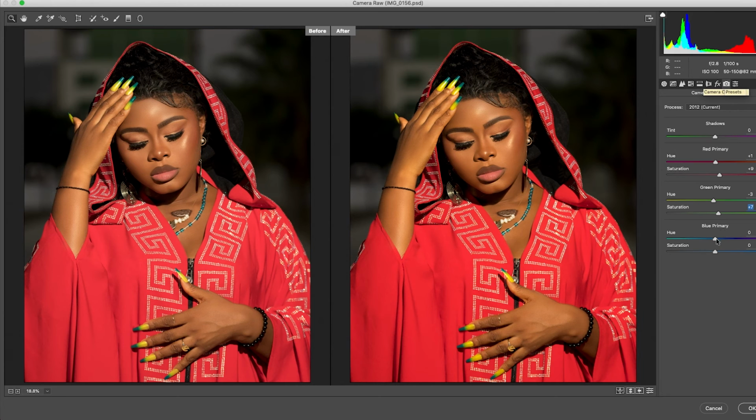Then I go to the blues. On the blues I just play around and add a value of +5-ish there, around 3 is okay. Then its saturation, I lower the saturation a bit to -5, 6, 7. If you play around with 5, 6, 7, let me just put it on 6, like that.